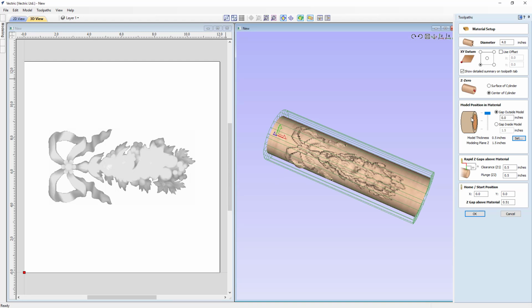So in this little 3D representation of our cylinder block, we'll see that our model is the light beige, and the actual core or the center of our material is the darker brown. And so we have a gap at the bottom. So the gap plus the model thickness equals 2 inches, which is half of the diameter.